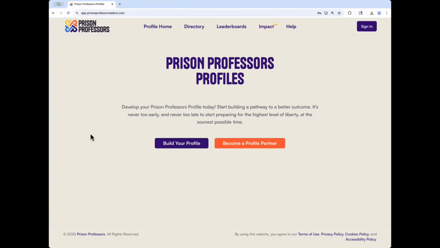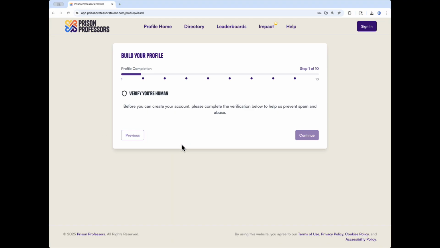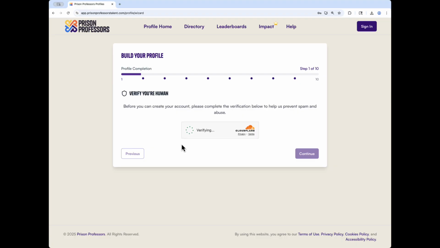We're back to the home page of the app, and in the middle of the page is a purple button that says Build Your Profile. This is where we're going to focus during this video. If I click this button, a number of things are going to happen, and there's a series of steps we're going to walk through to get our profile built.